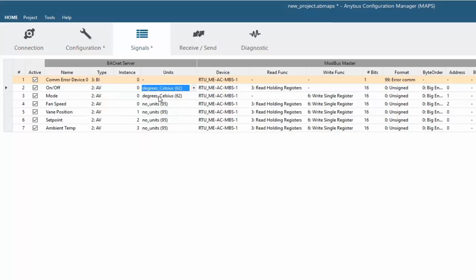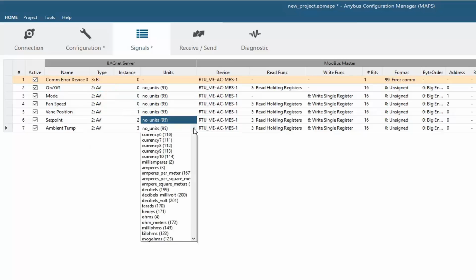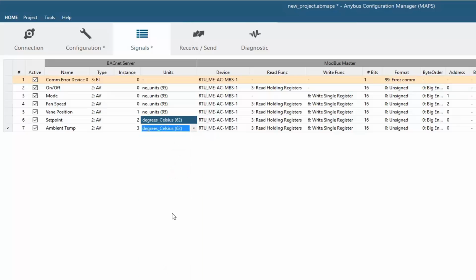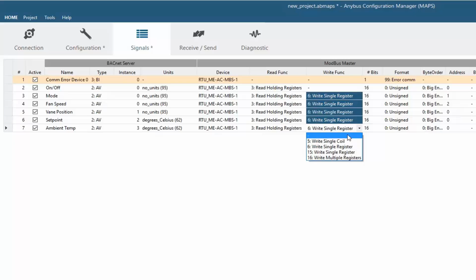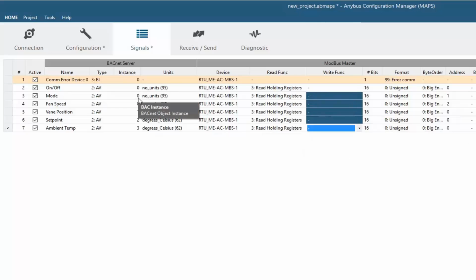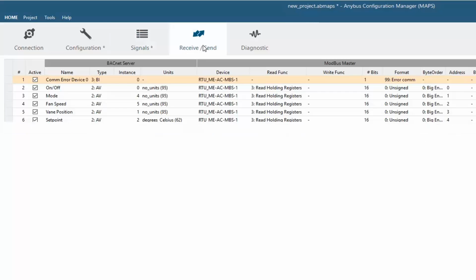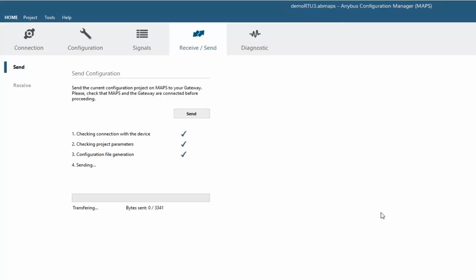We can also select the unit for the signals. For example, degrees Celsius would be a good choice for ambient temperature. All my registers are read-holding registers, so I can delete the write function. Finally, we need to state unique instances for the registers on the BACnet side, and likewise unique addresses on the Modbus side. Okay, so now we go to the Send Receive tab and click Send to send this project to the device.